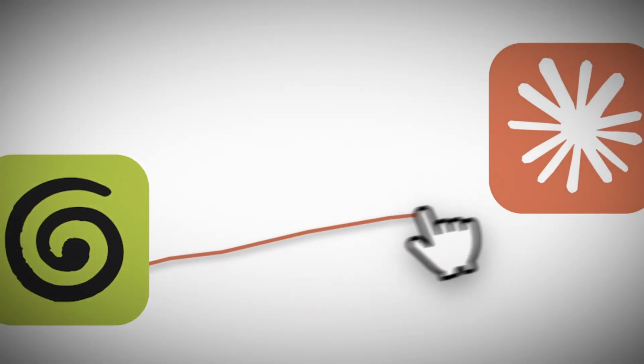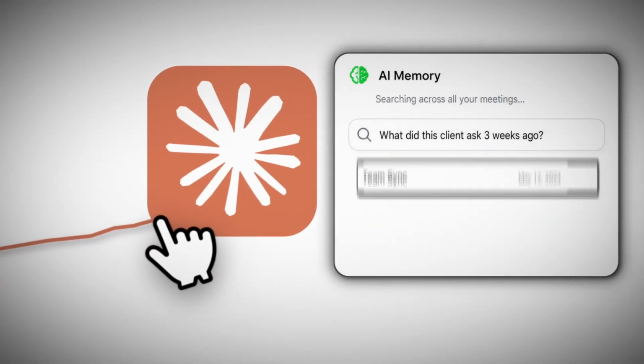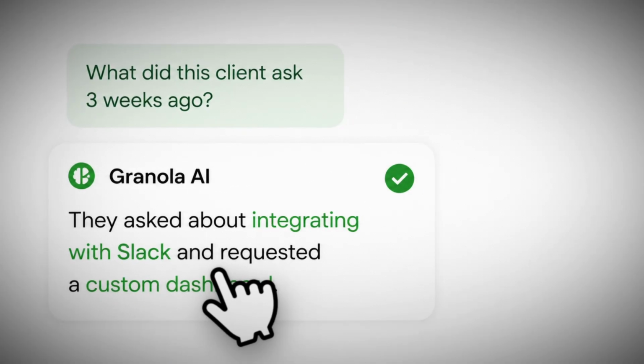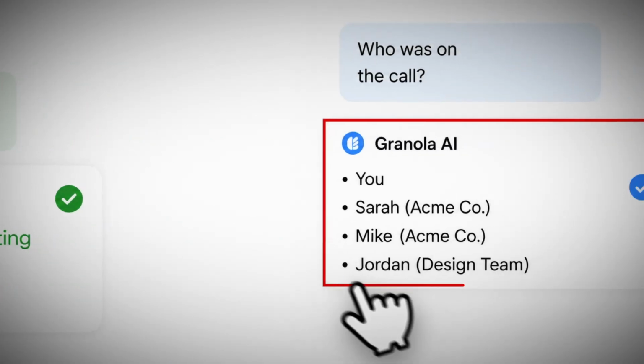I connected Granola to Claude Code, and now my AI remembers every meeting I've ever had. I can ask what a client asked 3 weeks ago, what I promised to deliver, who was on the call, and it just knows because it's reading my actual notes.